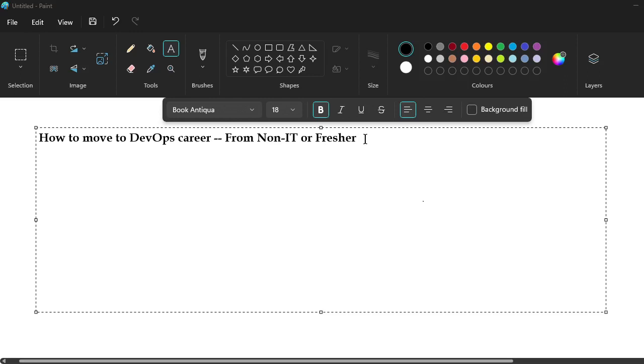Many people are having this doubt: how to switch to a DevOps career and how to get a job in DevOps. Basically, people who are doing jobs in non-IT, or who have just finished their graduation, would like to join the IT domain. As DevOps is trending in the market, how to switch to it? Many people have this question. So let's discuss how to switch and how it is easier.